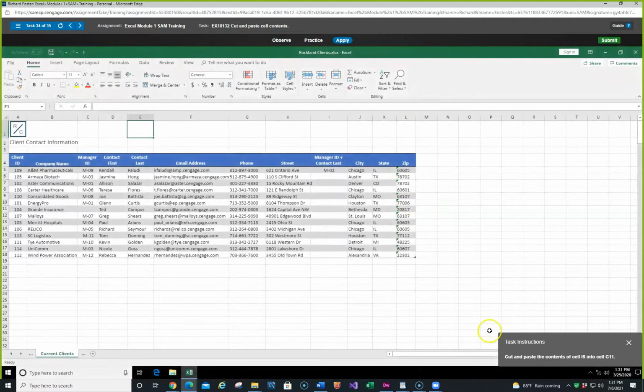Cut and paste cell contents. Same thing as drag and drop. So we want to cut the contents of I15, wherever I15 is, which is right here. I'm just going to click on cut here, and then we're going to paste it right here.